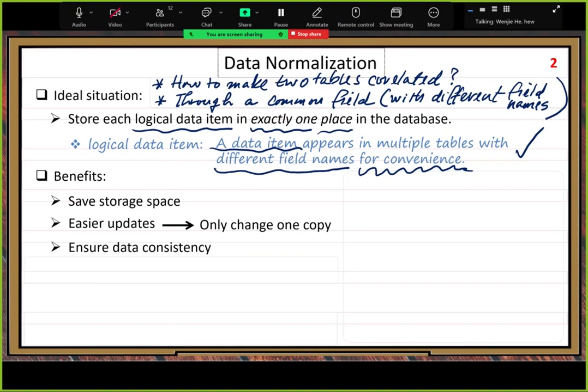Because there is no correlation you need to consider, you change this particular data in one place, and it won't cause any problem in other places. So you have data consistency. Those are the benefits you have. All right. Then the question: should we always make our data normalized?